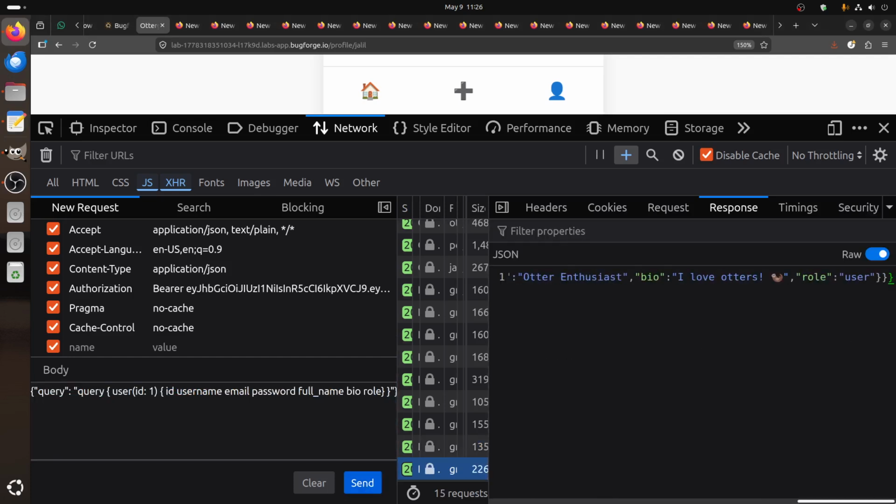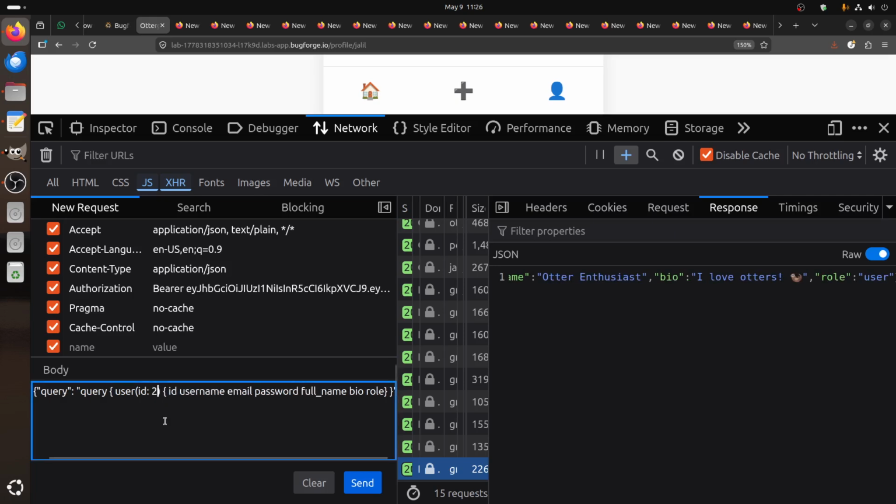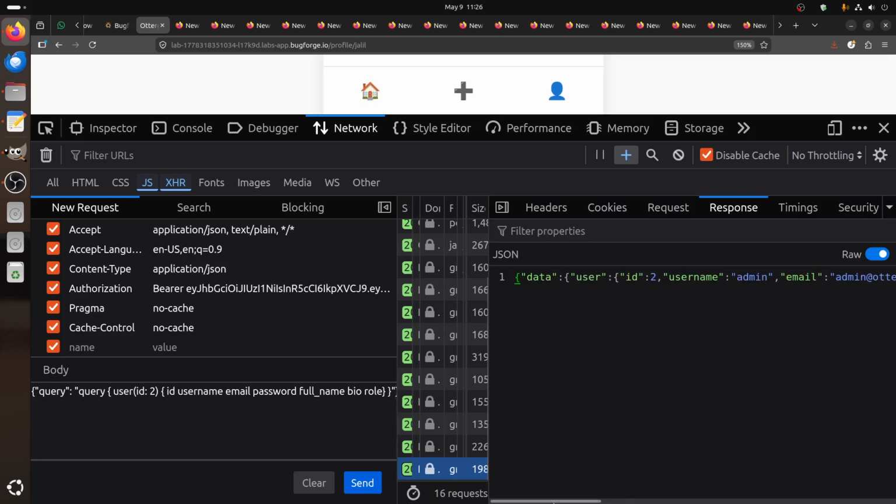So for example, this is user 1. I got all the information. I got user ID 1. I got a password. I got all the information. And now we can change that one to number 2. And now we have a role admin. And you got a flag for today, so your flag is there.